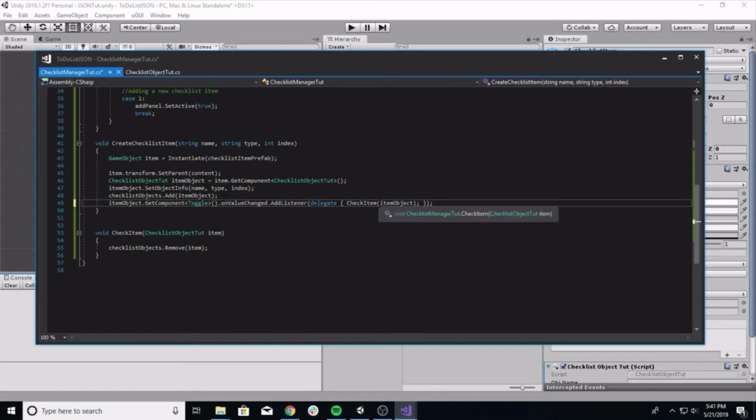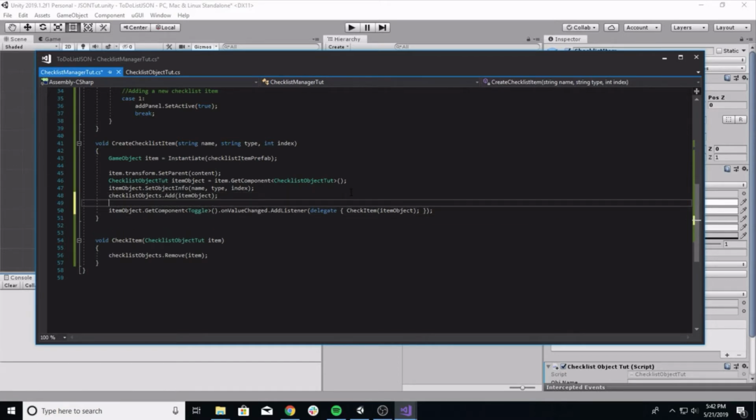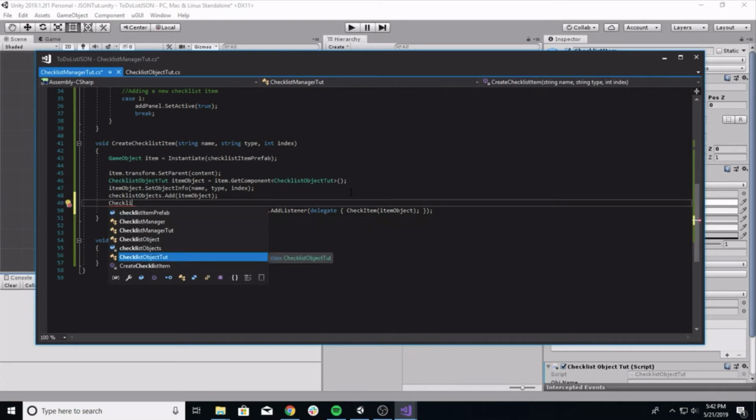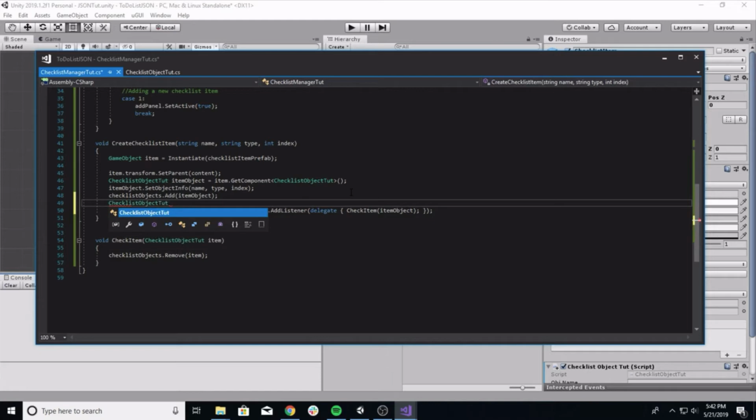Something to be wary of is if item object changes, because this is happening at runtime. If item object is changing, whatever the last version of item object is for every button or for every toggle, it's going to use that last version, and we don't really want that. So just in case, a nice way around this is to create a temporary separate object. I'm just going to call it temp, set it equal to item object, and then use temp instead.